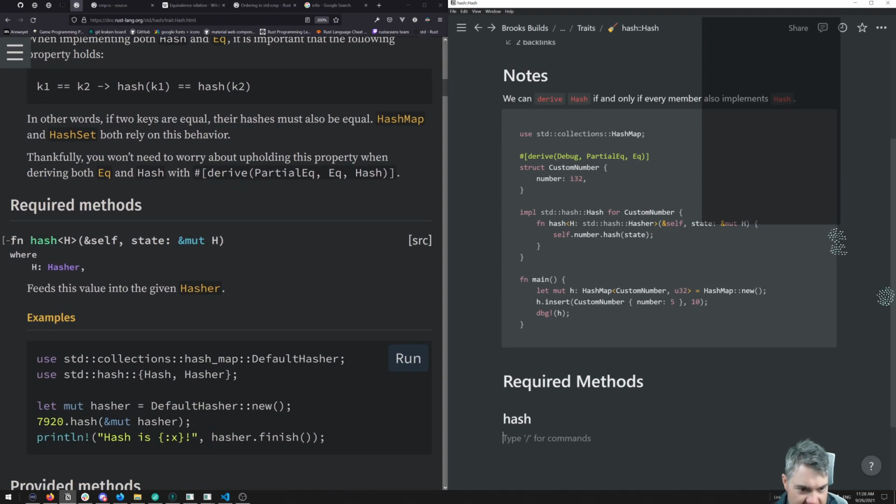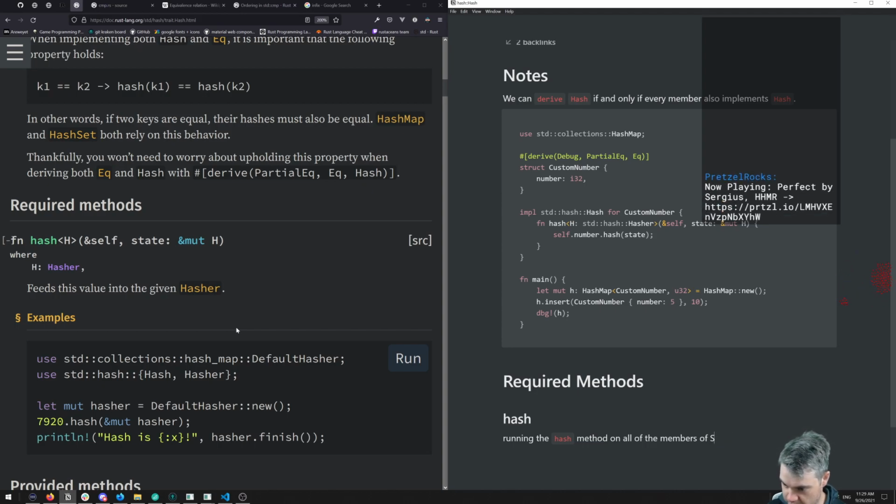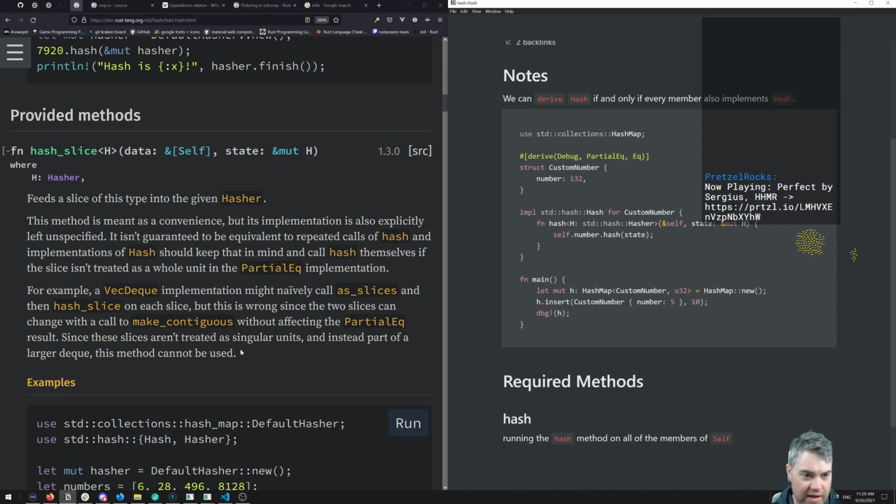Okay, so for hash, it just feeds this value into the provided hasher, right? So really what we're doing is just running the hash method on all of the members of self. I mean, that's pretty much what we're doing. Now there are provided methods for us too.